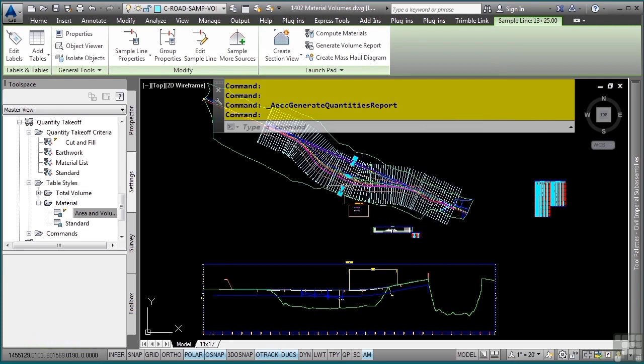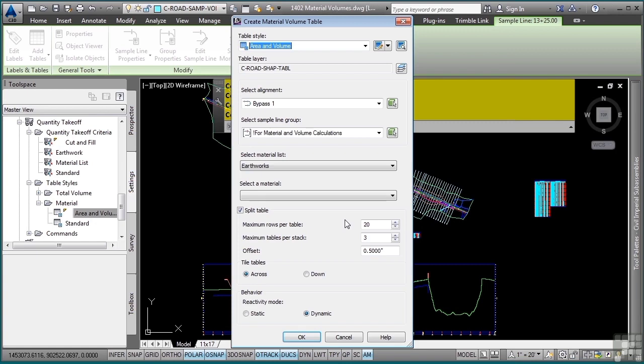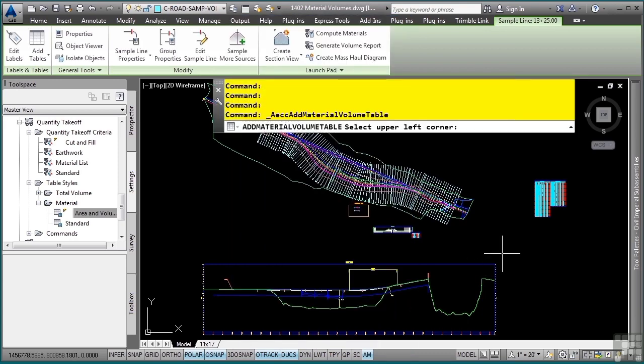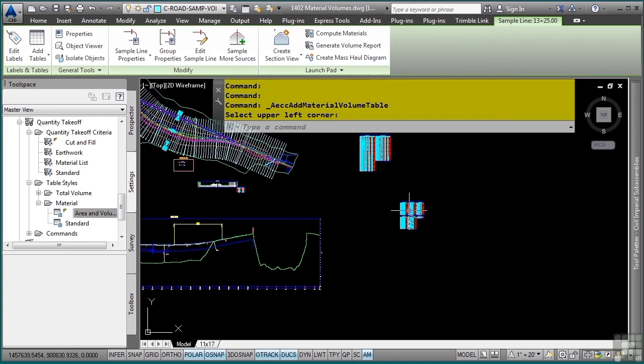So with the sample line still selected, let's go to Add Tables, Material Volume, and then we want to select the Materials table. And then, as you can see, you can create different tables based on the material that's been computed in the sample line group. Let's just pick Pavement, and we'll click OK.